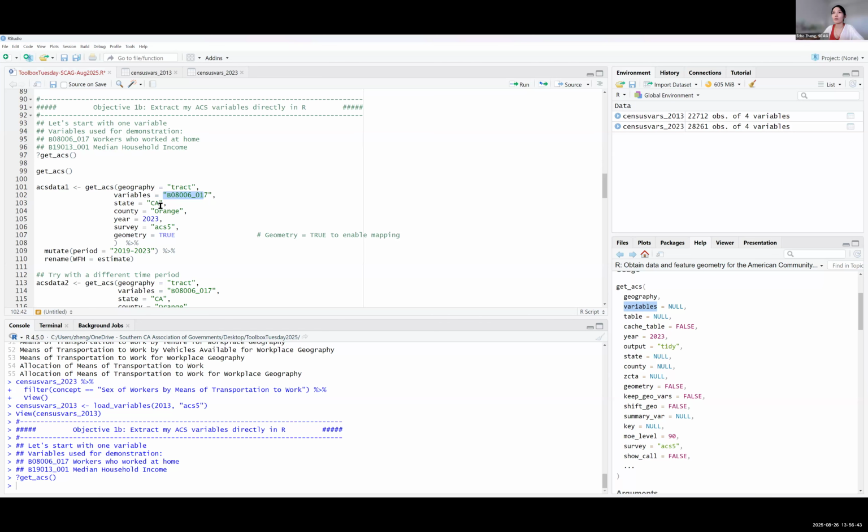And for state, for this example, let's do California, but of course you can come back and do a different state like Colorado. And county, to replicate the example I showed you earlier, that will be Orange. And year, the latest one is 2023. So after September, I forget the date, but when the 2024 data is released, you can change this to 2024 and you should be able to run it. And the next argument is survey. Survey will be ACS 5.